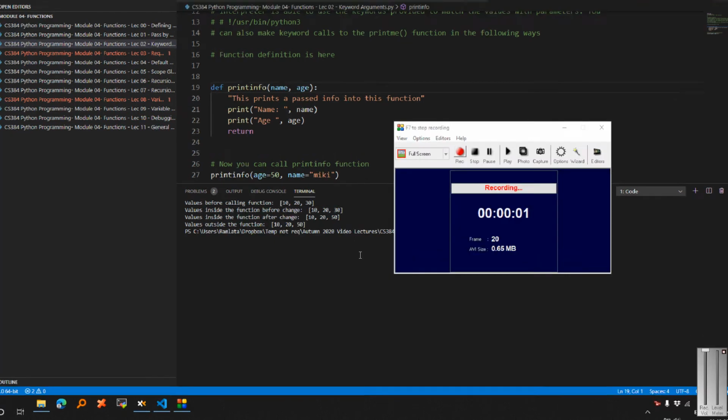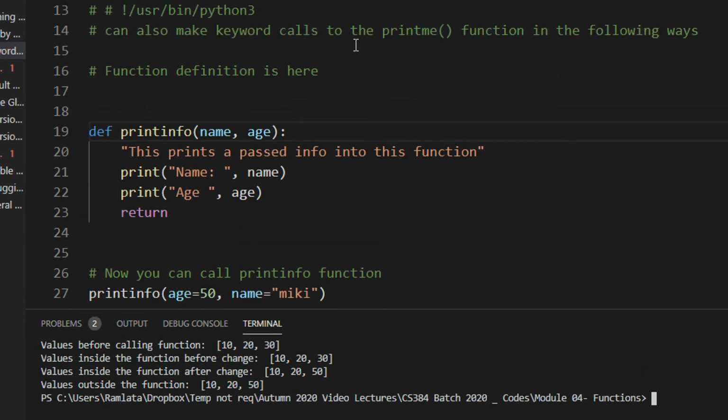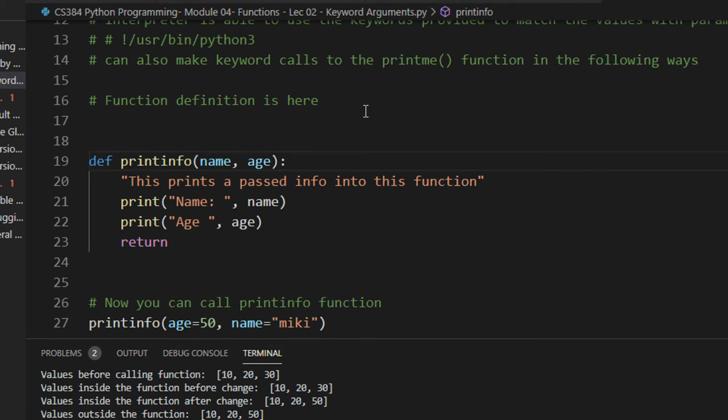Hi class, welcome to another tutorial on CS384. This time we will look at what keyword arguments are in Python.